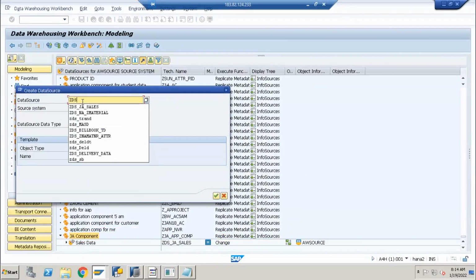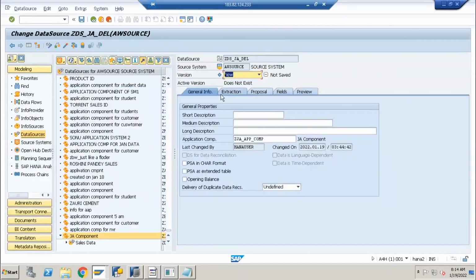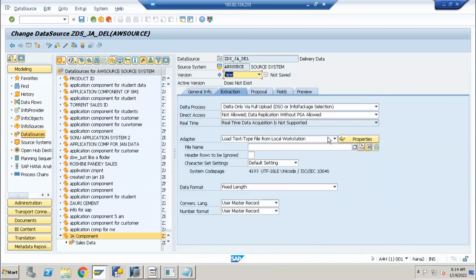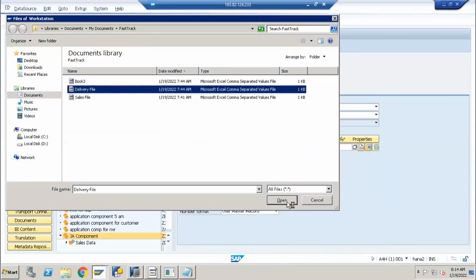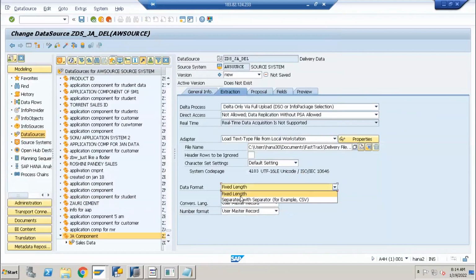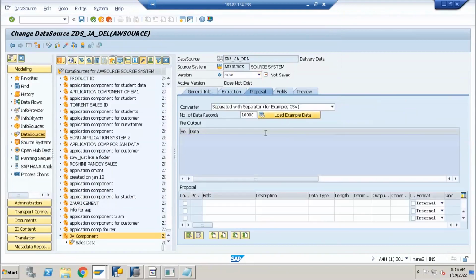Delivery data source. Sorry, the technical name, right? GDS underscore J underscore delivery. And it is under transactional data. Go to here and go to extraction. Yeah, I need to give a name, right? Delivery data. And then go to the extraction part. Select our file, the CSV delivery file. Click on open. It is comma separated and contains a header row, and only the separator you need to change to comma. Then go to the proposal tab and load example data.